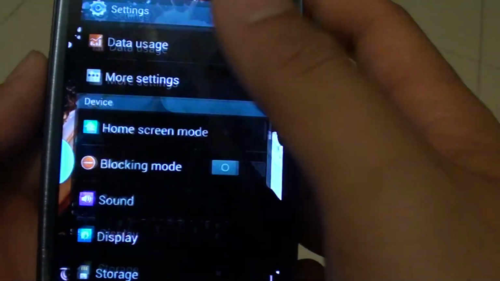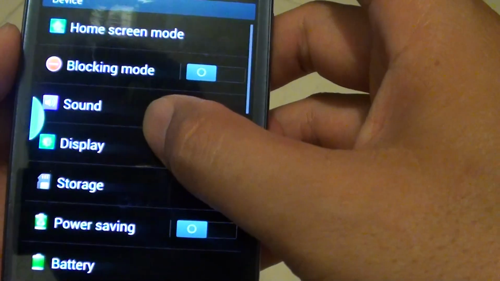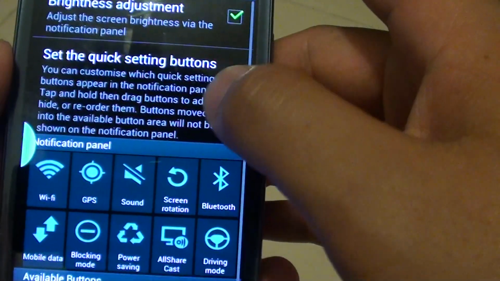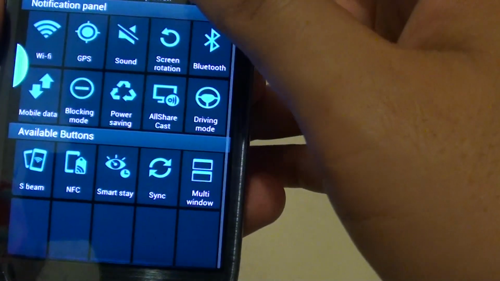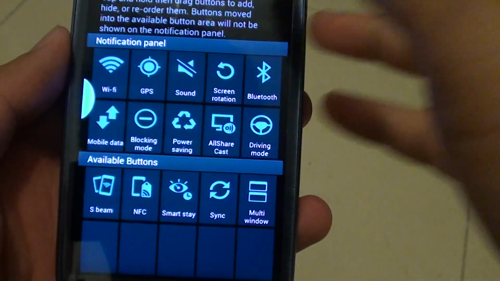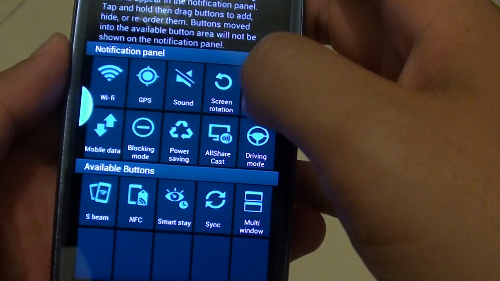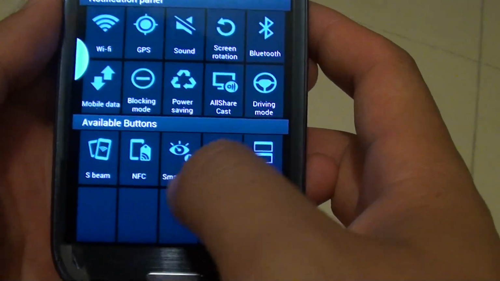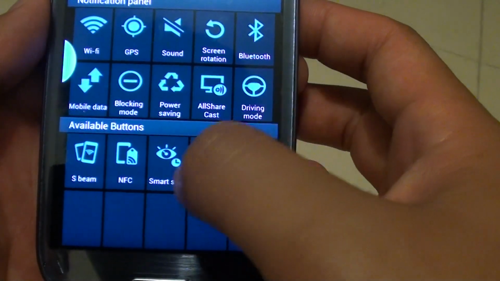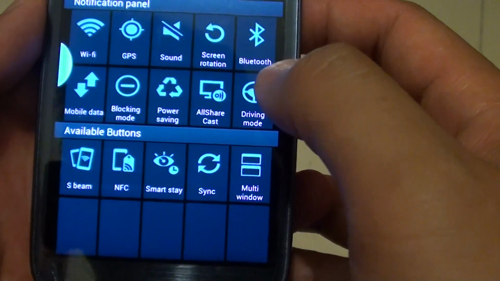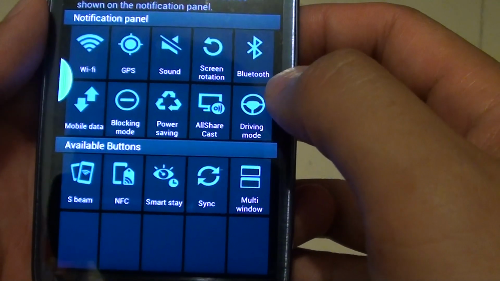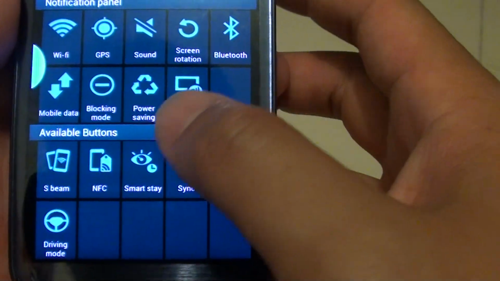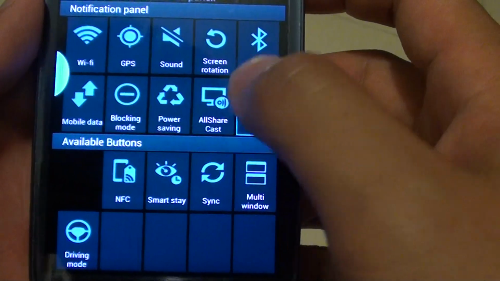Okay, go into settings, then go into display, tap on notification panel, then just below at the bottom of the screen, you can see a list of a number of shortcuts already added to the panel, and all the available buttons are shown at the bottom here. So in order for you to add some of these, you need to remove one from the top. So let's say we want to remove driving mode, and then we can add S-beam to the shortcuts.